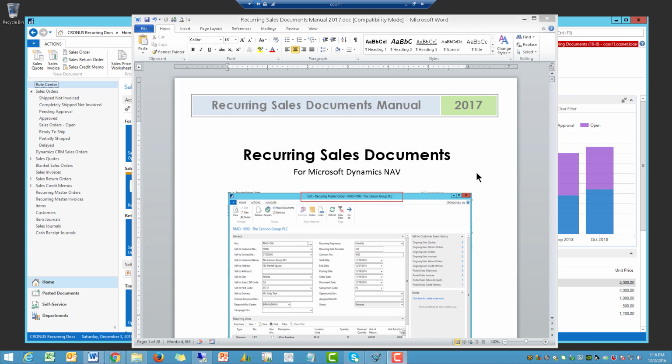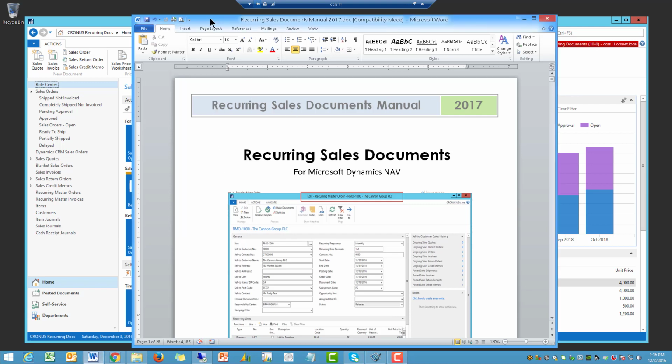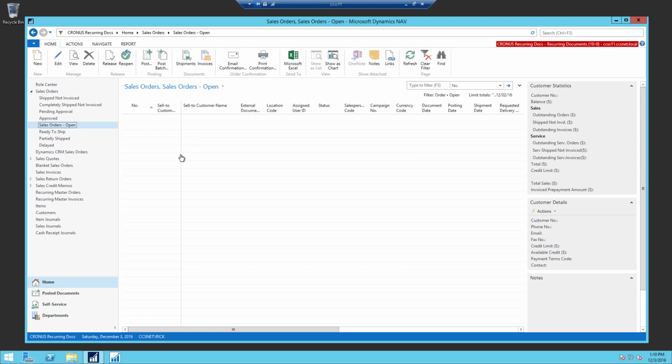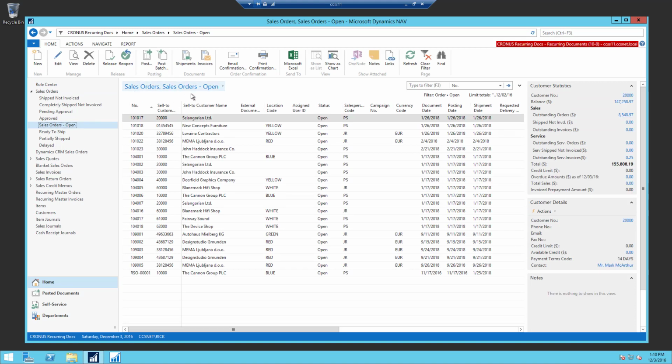So let's start with a little bit of concept. This is the manual. You should have this handy. By the way, when we go through this training class, this is segment 1 of 2. I'm going to move this out of the way first to just talk about some key concepts. The mission of a recurring sales document is to basically create, if I click here, here's my list of open sales orders, and I want to be able to automatically generate sales orders.